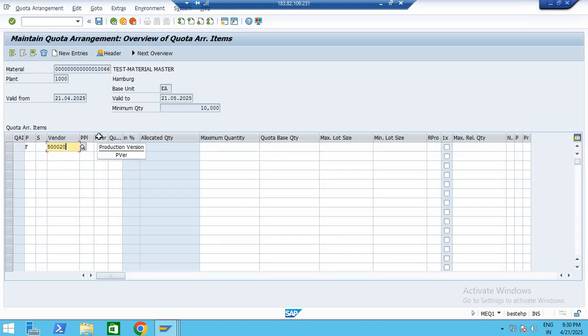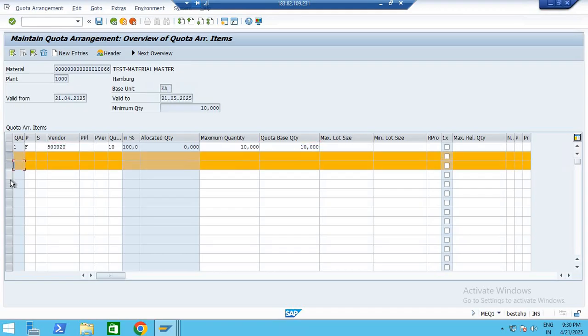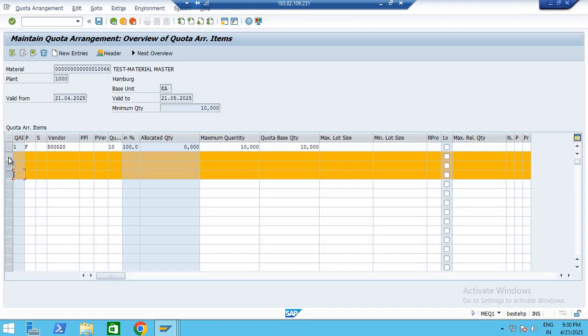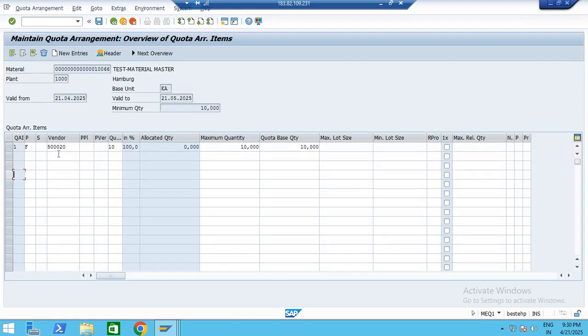Procurement plant I am not going to select, because at the header level I have already taken the plant. Procurement version not quota. I am giving 10%. Allocated quantity, maximum quantity 10. Press enter. Quota base quantity 10. And then another vendor I can mention in this line also, but I don't have any other vendor. That's why for demo purposes I am just going to select these details only, and then just save.